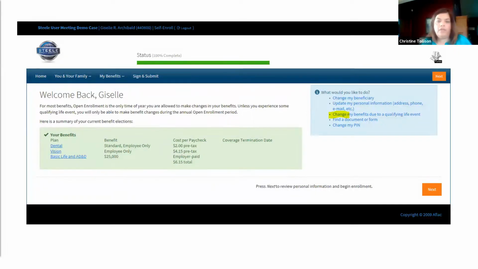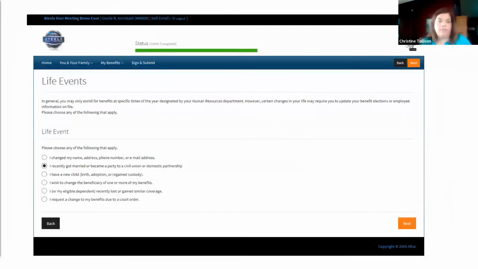But for life events, there's an option that says change my benefits due to a qualifying life event. That's a link that they would select. And then they're taken to a life events page that gives them the option of the life events that they are allowed to make updates to. So there is smart technology within this system. If someone's already married, they're not going to see an option that says I recently got married or became part of a civil union. They'll see, I recently got divorced, but they won't see that they recently got married.